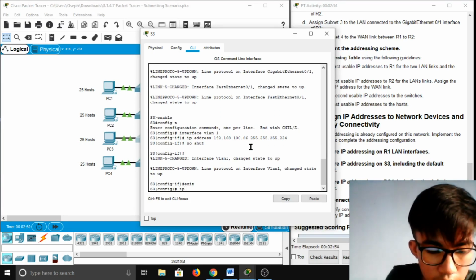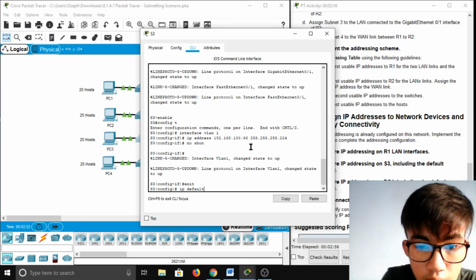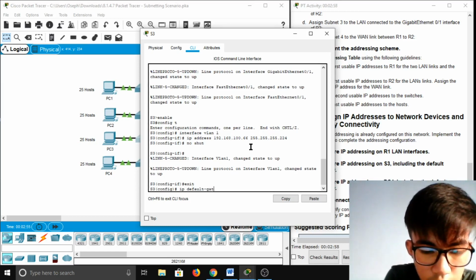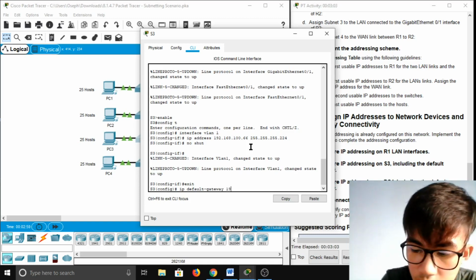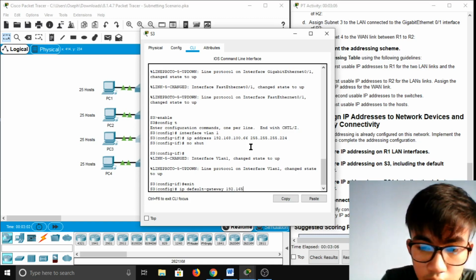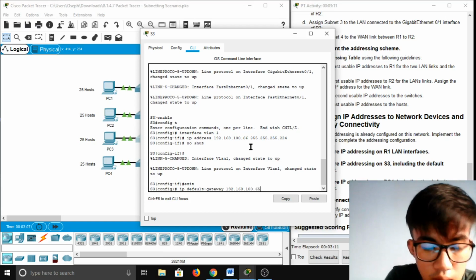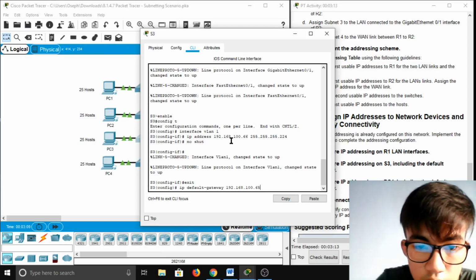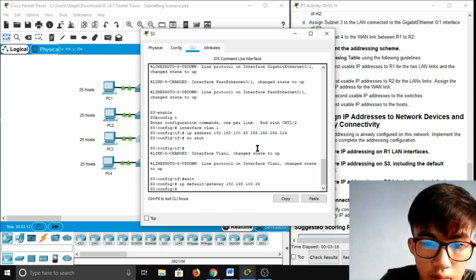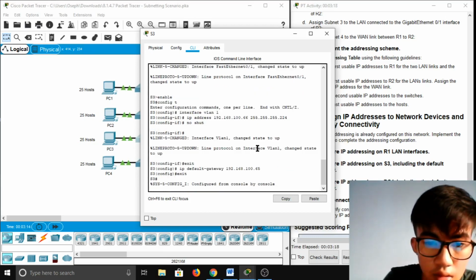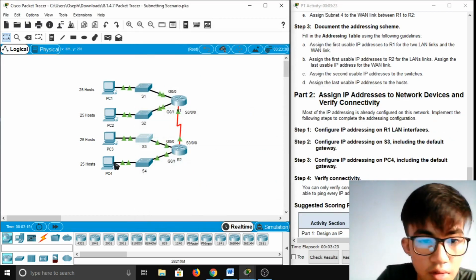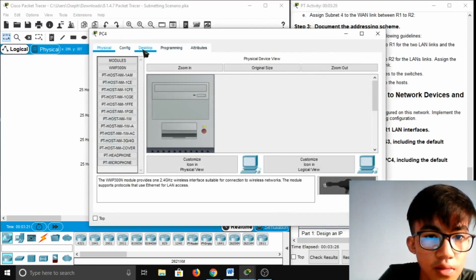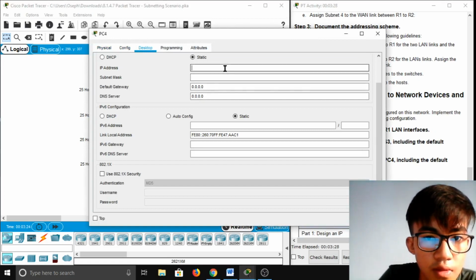So ip default-gateway 192.168.100.65. Yes, so 65. So just enter it. So exit. Yes. So configure addressing on the PC including the default gateway. So let's add that, just the IP configuration.